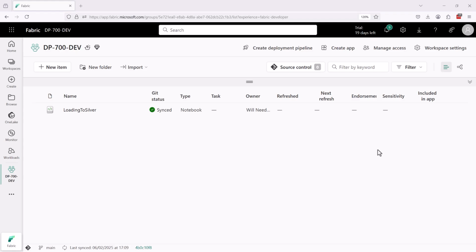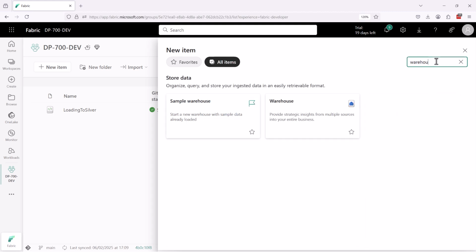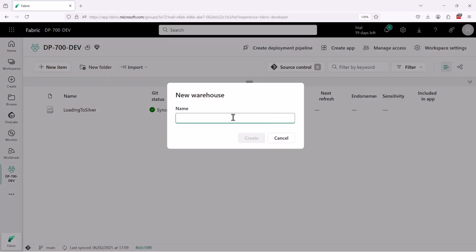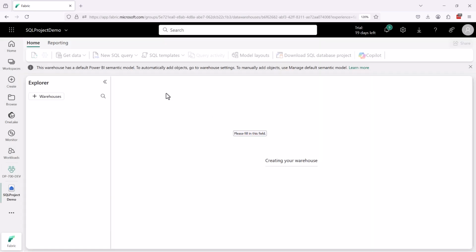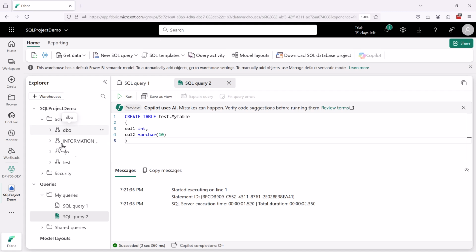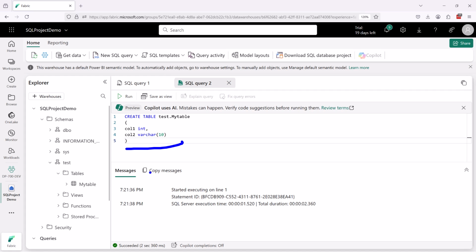Okay, so let's take a look at database projects in a little bit more detail. To begin with, I'm just going to create a data warehouse and populate it with some tables. I'll just call this a SQL project demo. And I'm just going to populate it with some tables to begin with. Okay, so now I've got a table and a schema, not the most exciting table, but it's good enough for this demo. So now we want to get the SQL project from this particular data warehouse, and I want to be able to open it in VS Code. That's where I'm going to be demoing the database project.